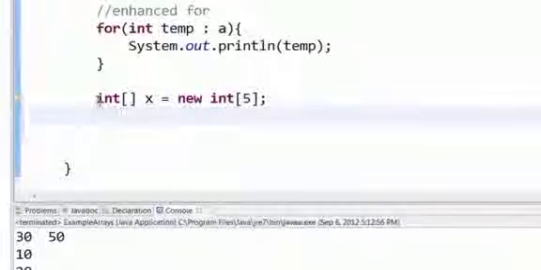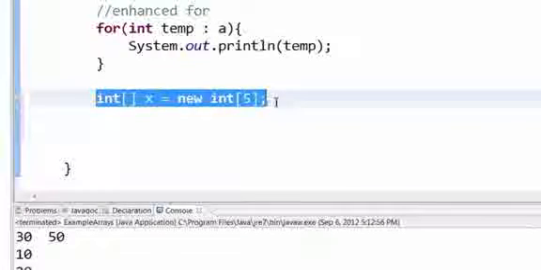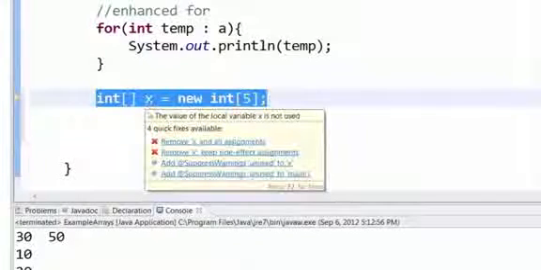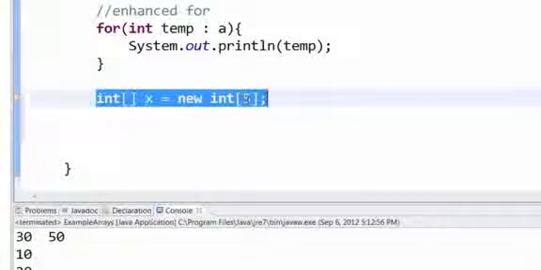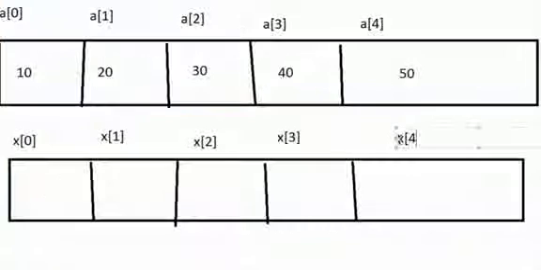So in this case, I have declared an array called x, and I am saying new int of 5. That means this x array will have 5 numbers. So immediately Java behind the scene will create 5 boxes and label them as x of 0, x of 1 till x of 4. Remember, arrays always start at 0.